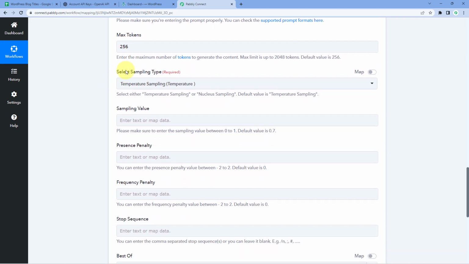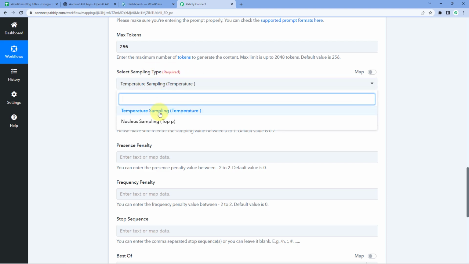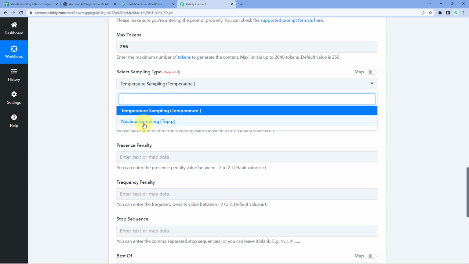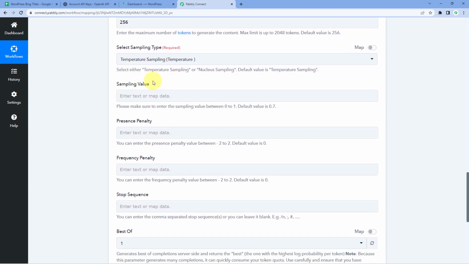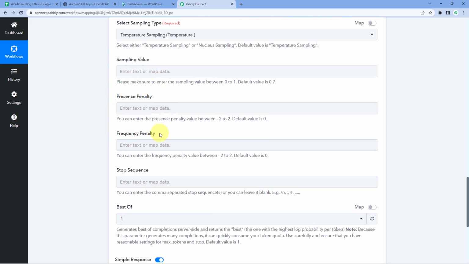After that, it is asking us to select sampling type. So here we have two different types of sampling. First one is the temperature sampling and second one is the nucleus sampling. So I'm going to use the temperature sampling over here. Then we have to enter the sampling value, presence penalty, frequency penalty and stop sequence as well.